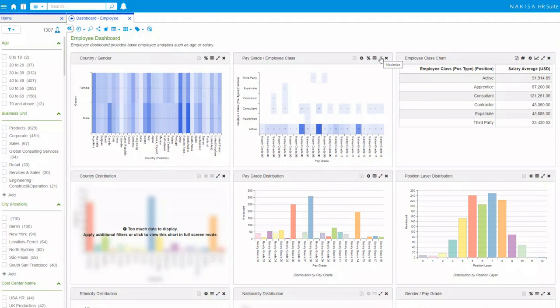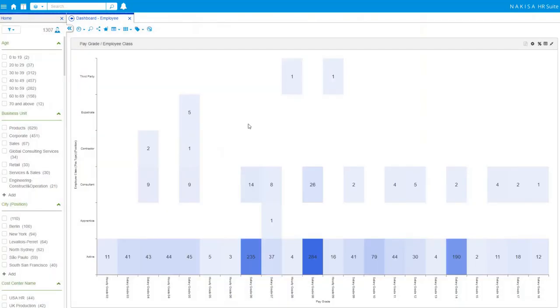Let's take a look at the pay grade employee class, which I just created. And this is, again, a very powerful dashboard, which shows me my different employee classes on the y-axis here: active, apprentice, consultant, contractor, expatriate, third party, and my different pay grades. You can see the total headcount right now. So we have, for example, 14 consultants in salary grade 06.